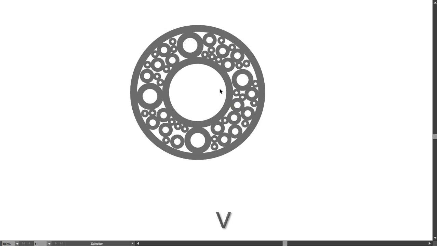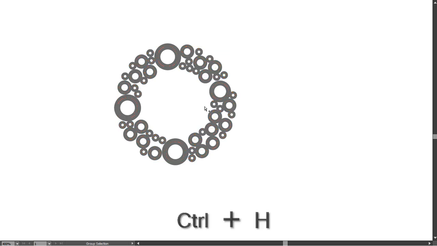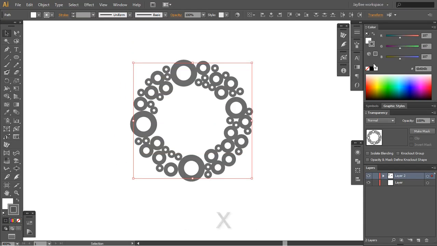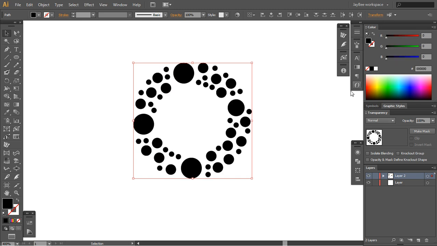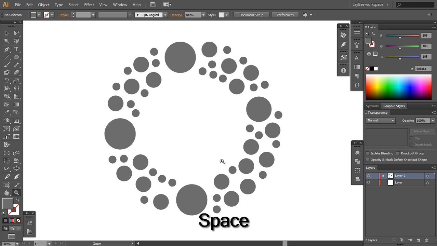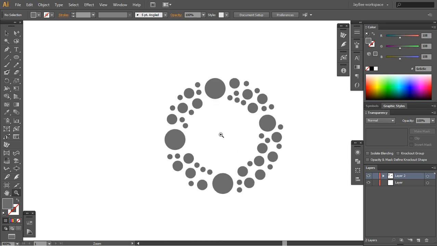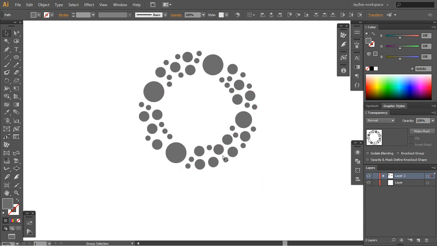Now you can select these outer rings and delete them. Select our circles and remove the stroke and assign it, I don't know, black color. So what we got now is a pretty nice range of our circles. It is pleasant to the eye. Maybe just rotate everything.